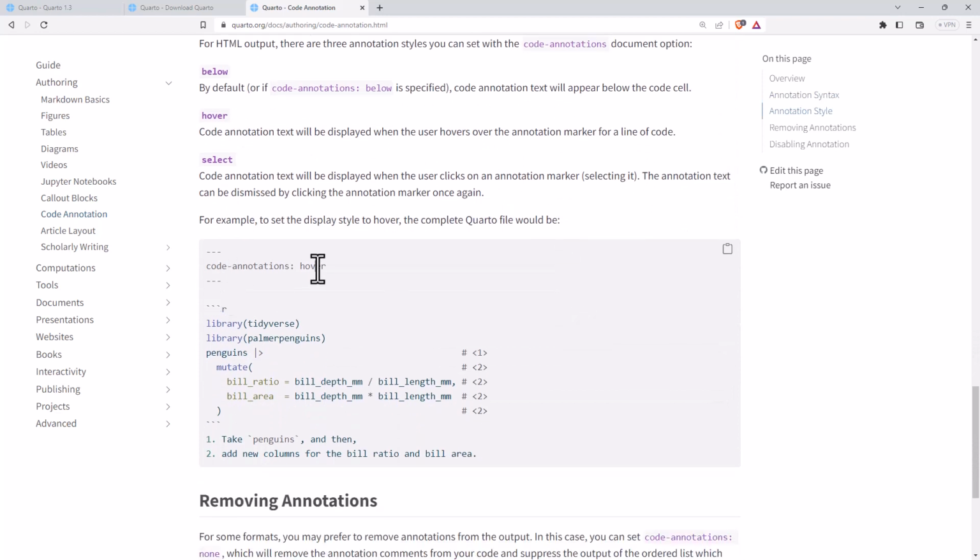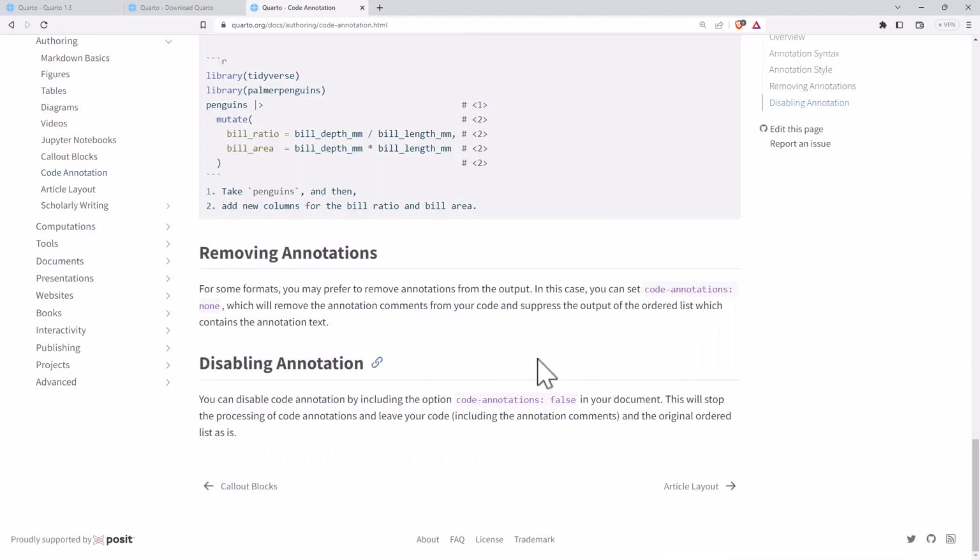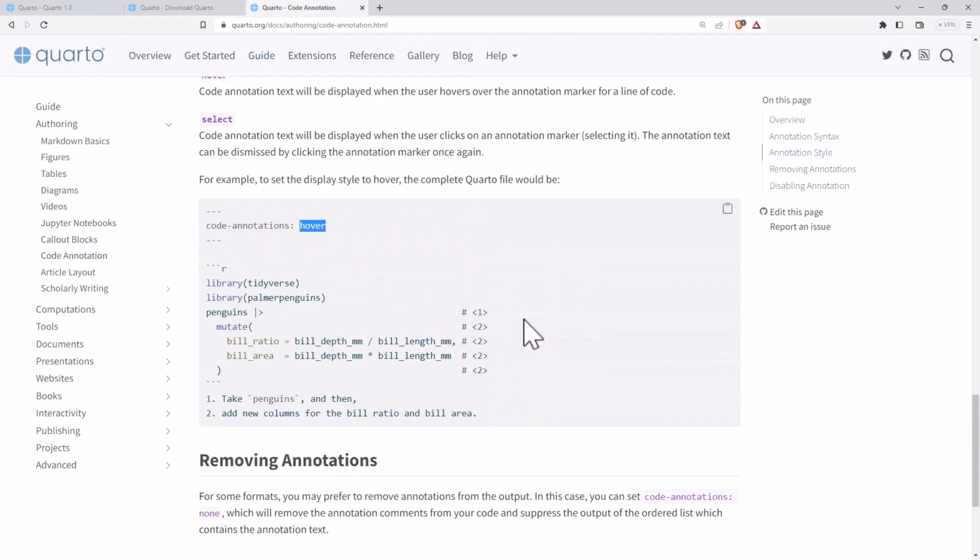If we want hover over, it's just a simple code-annotations: hover, and then finally some examples of removing annotations and disabling annotations if we want to do that instead.